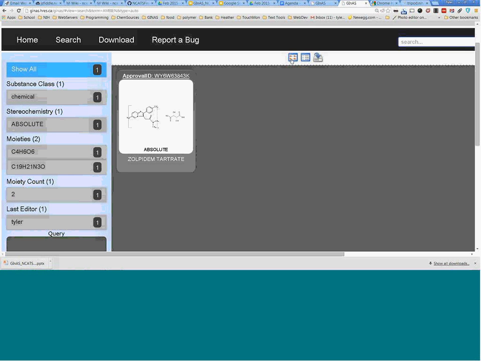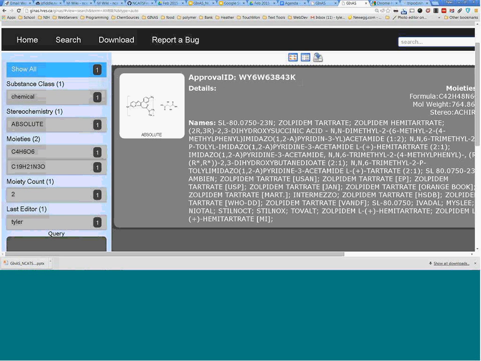The one point I'll say is that there are two views for the data now. This is the grid layout, which is useful for a large set of structures or substances when we're trying to view them at a glance. The second view shows a little bit more detail. It's not very well formatted now, but you'll see all these names. How do we get to that?